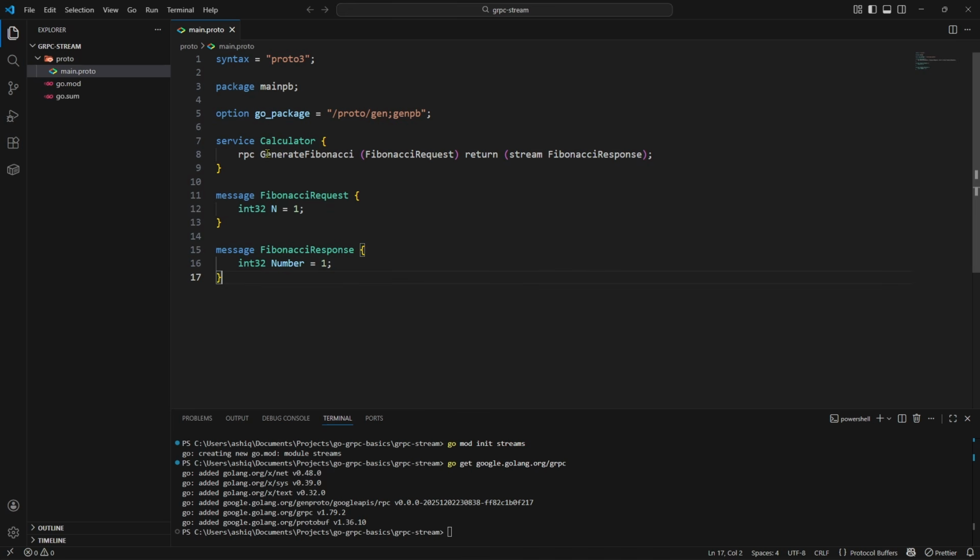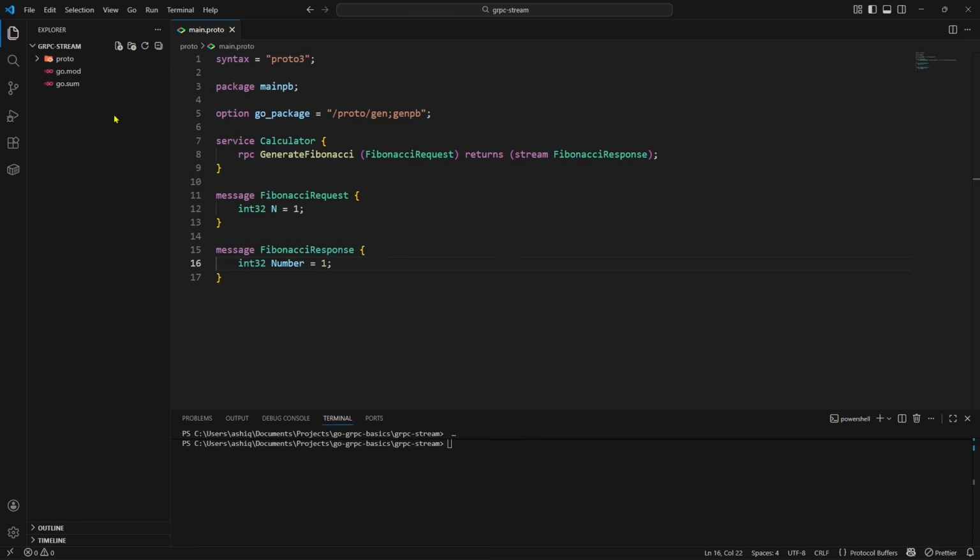The only problem is I don't understand why is it that this thing... Yep, all good now. So that was our main.proto. All we have to do now is generate this. And actually here I should have made two folders, a server and also a client.